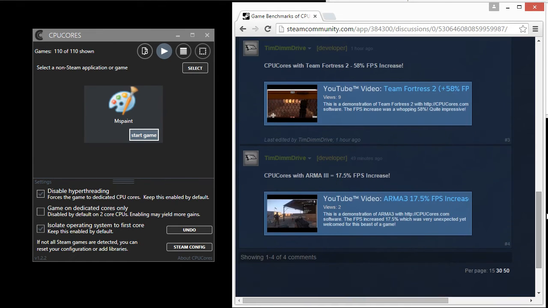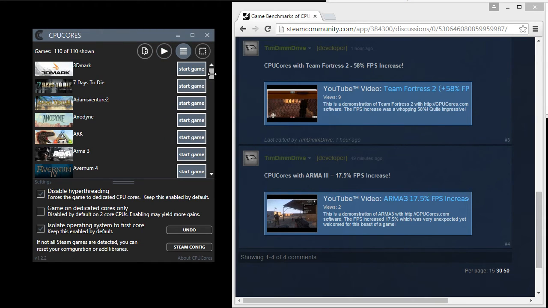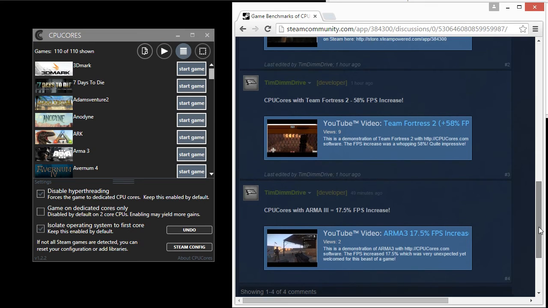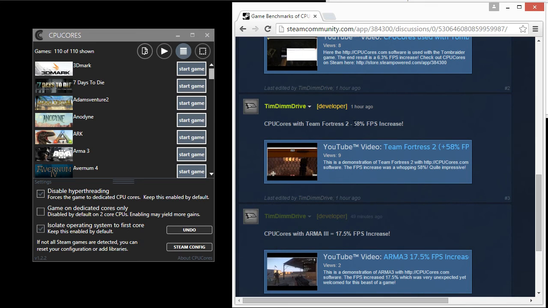But again, it's really the same for any type of game that you're playing. So whether you're doing a game that's very CPU intensive or a game that's very GPU intensive or a mix of the two, you should get varying amounts of FPS increase. The goal for this software is to give you at least a few percentage points for the games that don't really have that much of a benefit, and as much as you can possibly get for games that are very heavy in the CPU usage. So as you can see, Team Fortress 2, a 58% increase.